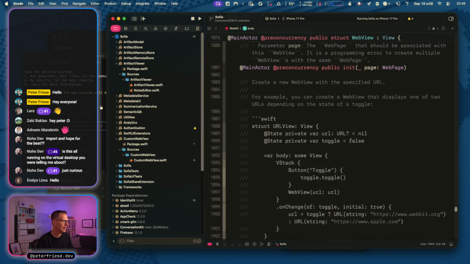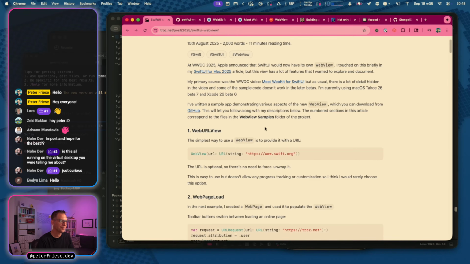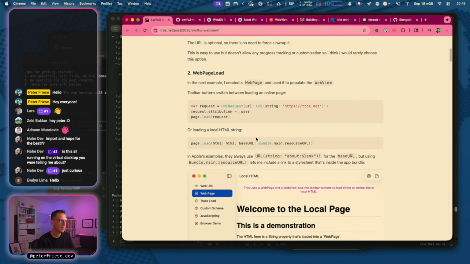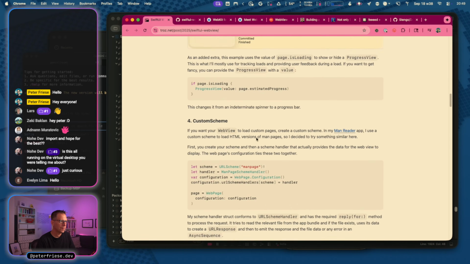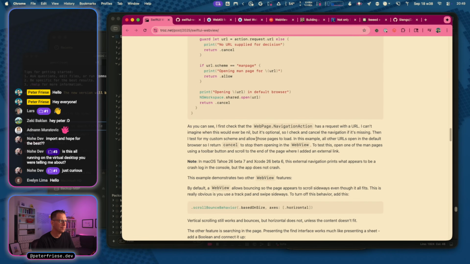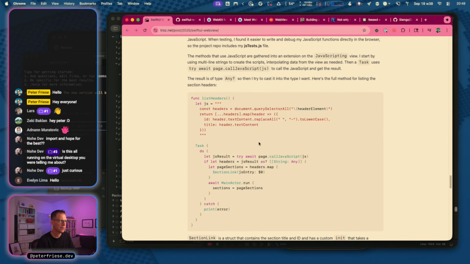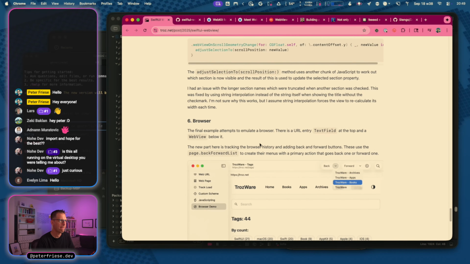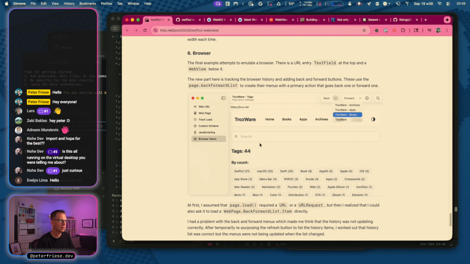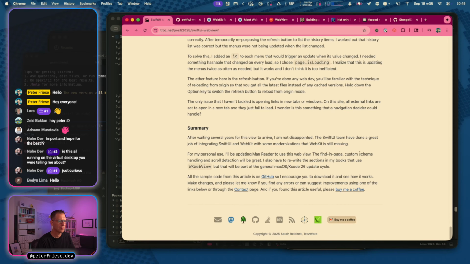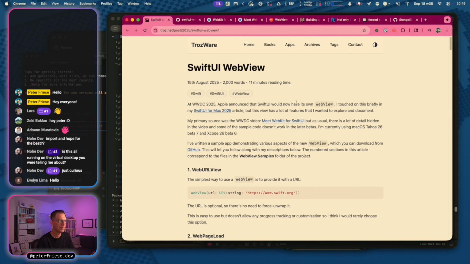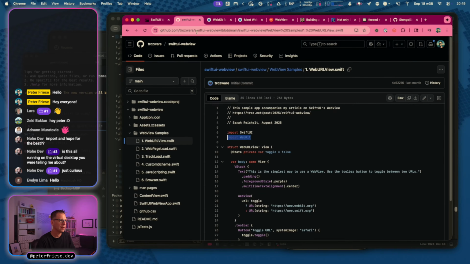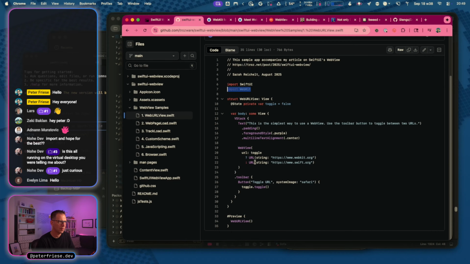Let's take a look at Sarah's article. So, custom scheme, JavaScripting, browser. Okay, so this is where she emulates an entire browser. Nope. Maybe let's look at this. Yeah.